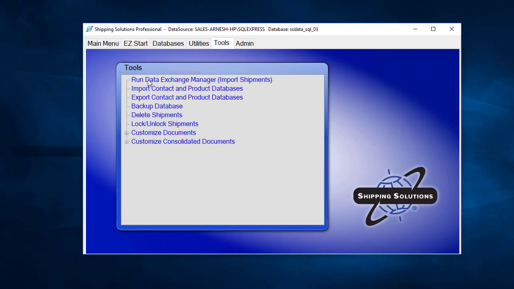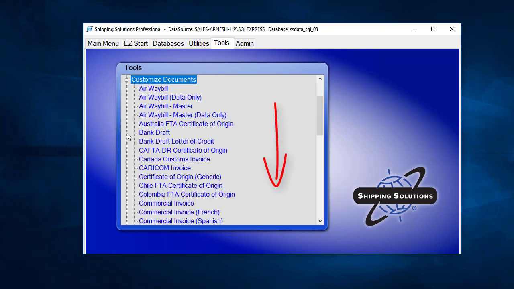This Tools tab is where you'd run the Data Exchange Manager if you were to import orders from an accounting, order entry, or ERP system. You can import the contact and product databases from a text file format and export them to that same format. You can back up the database, delete shipments, lock or unlock shipments, and you can also do some basic customization of the documents here as well.